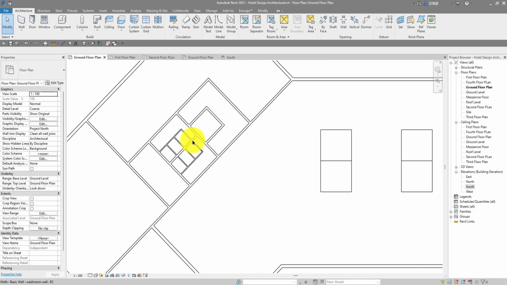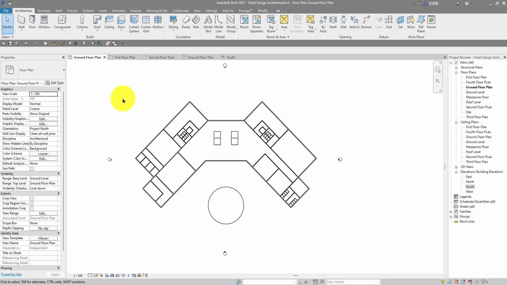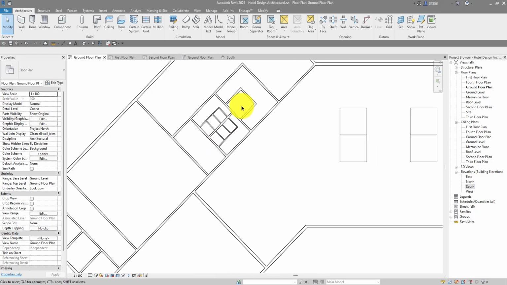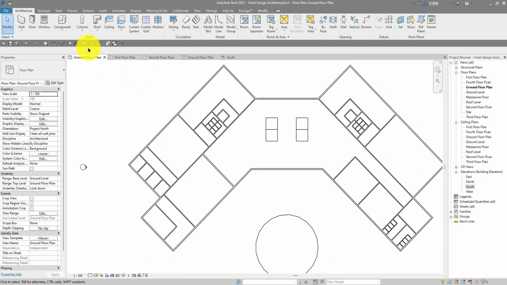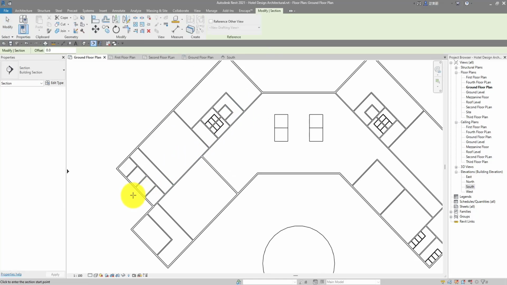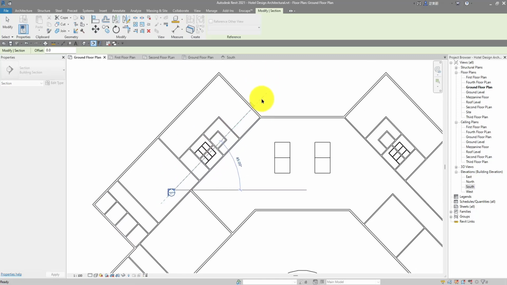Now I want to check if I have really achieved that. So what I'm going to do is cut a section through this wall to actually see that. What you want to do is just find your section 2. It's just going to be right on this tab right here. You're going to see your section 2 right here. It looks like an arrowhead, so you just click on that, and then you draw a section through there. I want to see what it looks like.